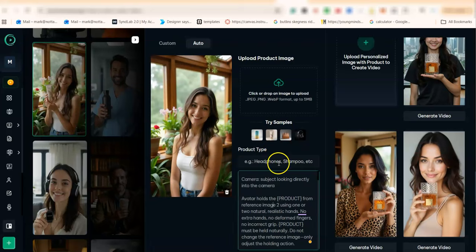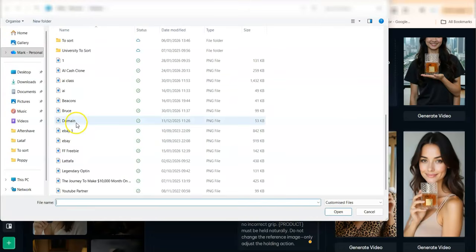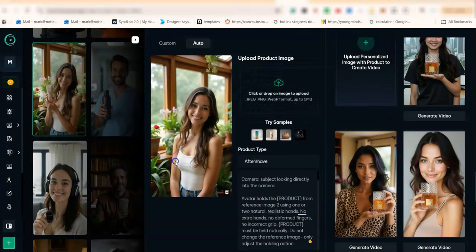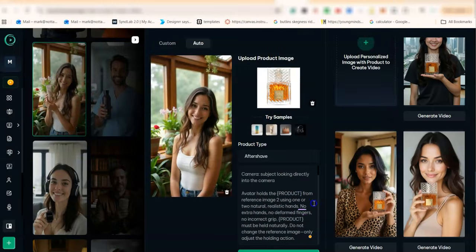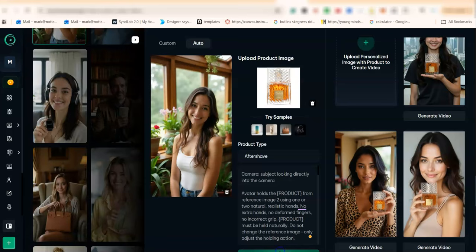Then we've got product type, okay? So in here, I'm just gonna type in aftershave. And then I need to upload the image of the product. So you can see here they're holding the product. So we're going to need this lady over here, or this AI lady, to be holding the product. They've got other samples in here you can use if you really want, but we want to make money. So I'm going to scroll down here and we'll go to this one over here. That's the product, okay? Then I'm going to click on here.